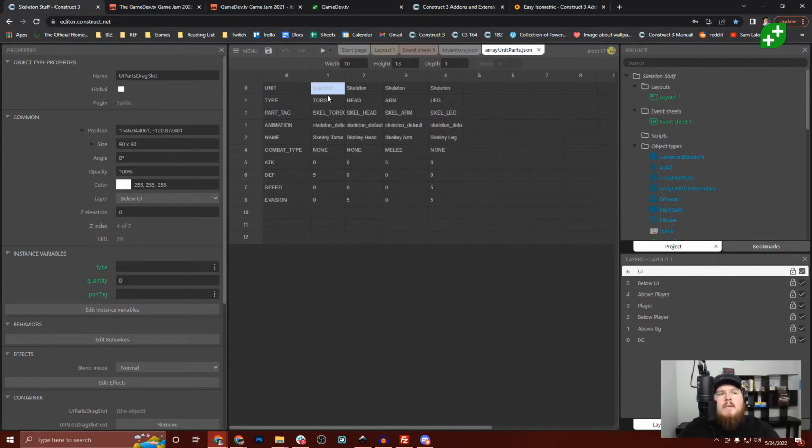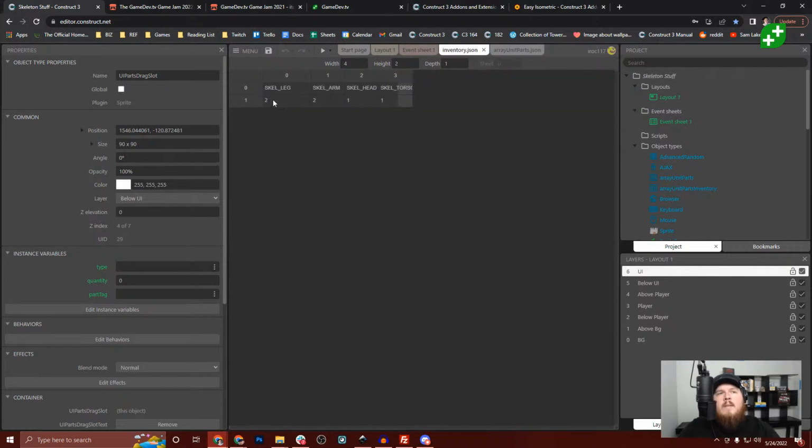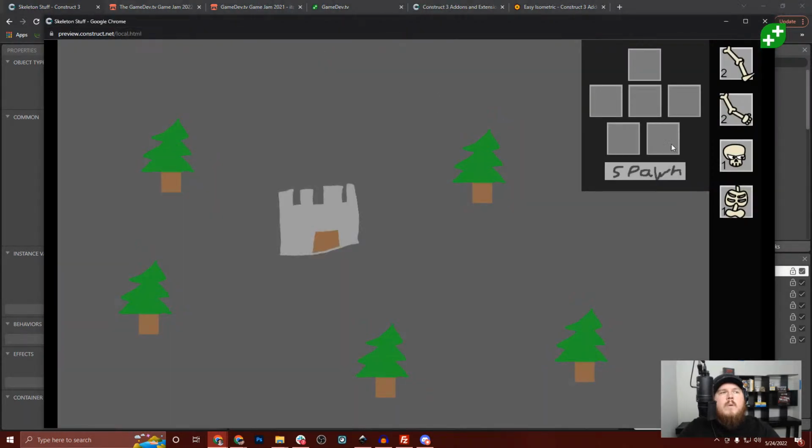Basically this gives the torso some stats, the head some stats, the arm some stats, and the leg some stats. And then I set up a separate inventory spreadsheet that tells me I have 2 skeleton legs, 2 skeleton arms, 1 head and 1 torso. And then I also set up an interface that lists out my inventory here.